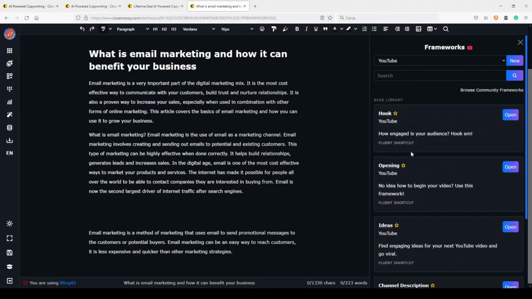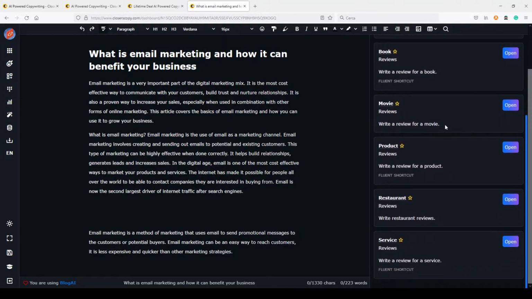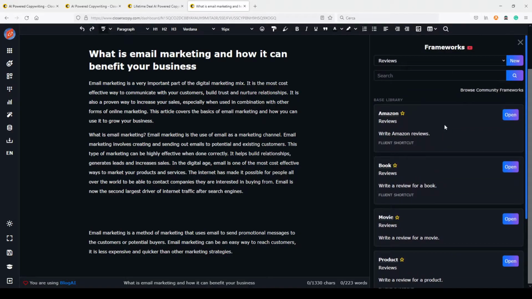You can use it for reviews. You can have an Amazon review, a book review, a movie review, product review. As you can see, there are so many, and you don't have only the base frameworks, those that are included in ClosersCopy, but you can use also community frameworks.